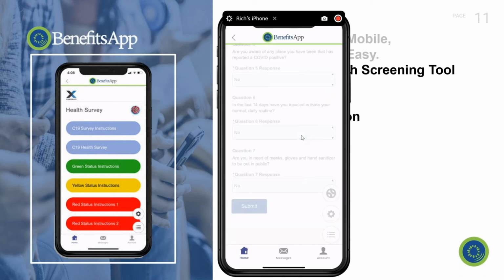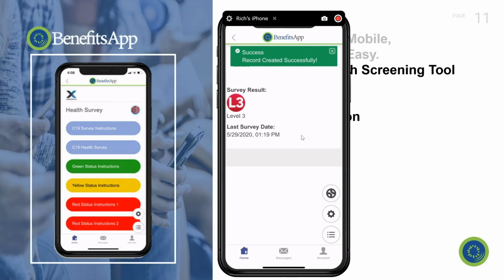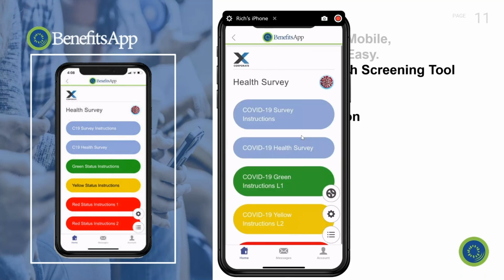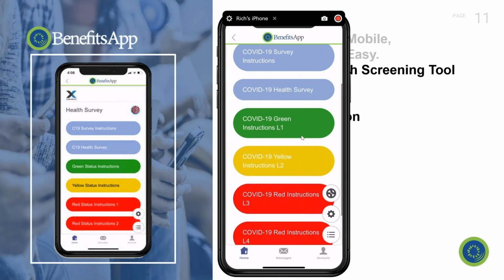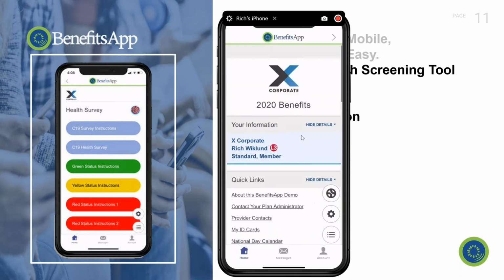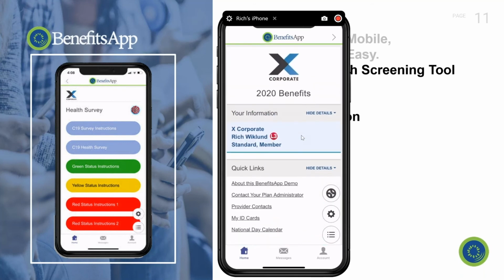But when I hit submit, because I have a fever, I am at a level 3, red level 3, which would be my indication that I should stay home for 3 days. So I would go back here, read my instructions on what level 3 indicates. Okay. And so that is that. And when I log back in, you'll notice now that my name has an L3 visible right within the Benefits app.